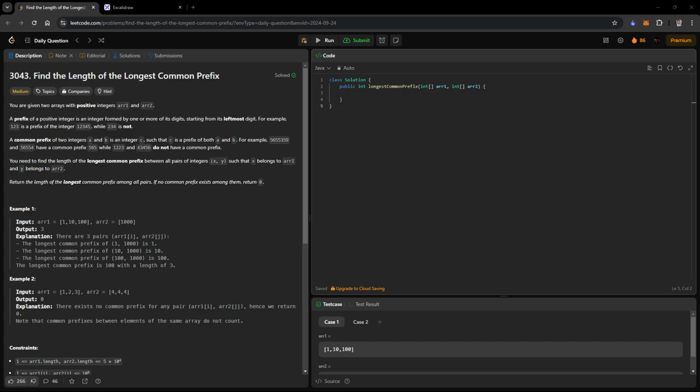Today we will be solving a fun problem that involves finding the length of the longest common prefix between two arrays of positive integers. This is problem number 3043, and it is part of the LeetCode daily problem. So let's dive right into the problem statement and then we will see how we build up the intuition to solve this particular problem.